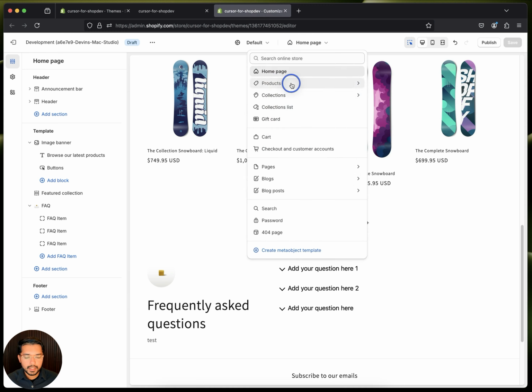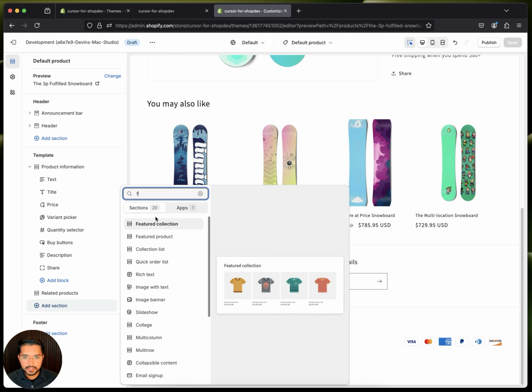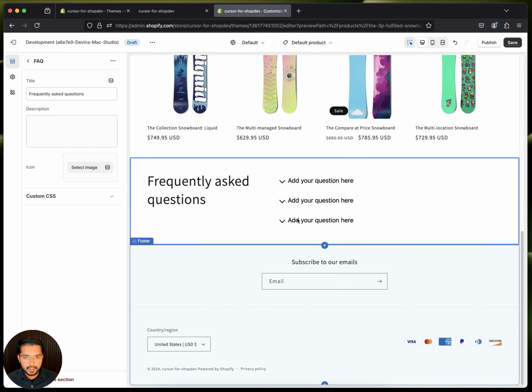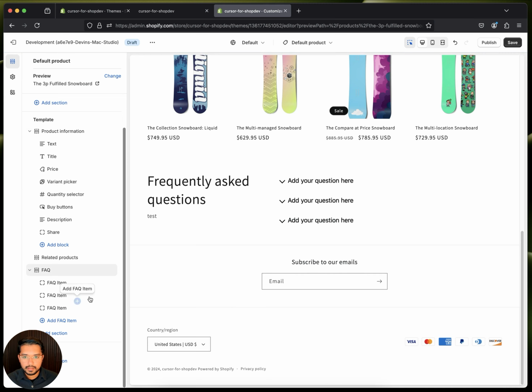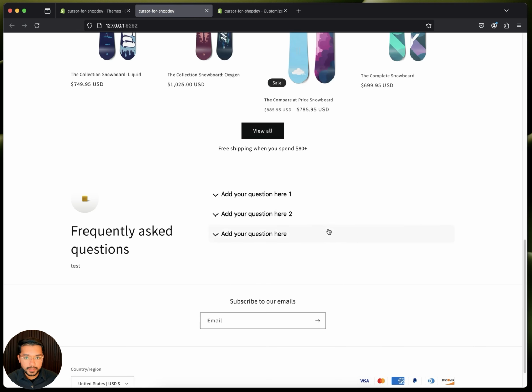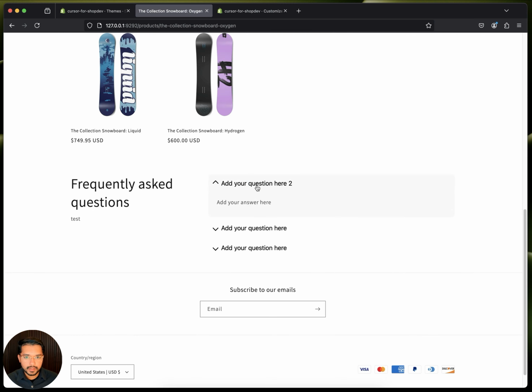And let's go to a product page. At the bottom, let's add a new section, FAQ. And there we have it. It works correctly. I can do tests. And then each of the questions, you can go in and edit the same thing like on the homepage. So let's hit save. So we have FAQs on the homepage. And then if you go into the product page, those also have a separate FAQ section.